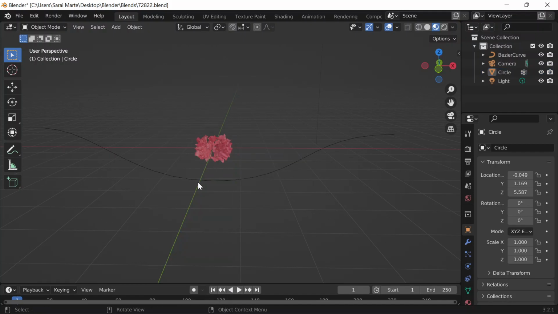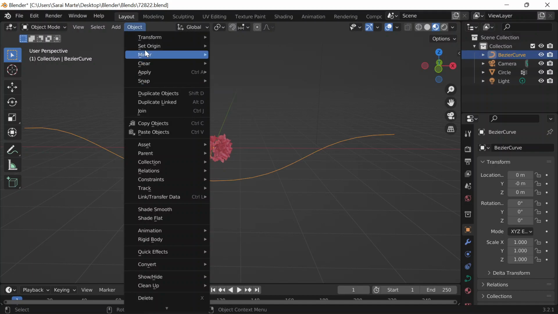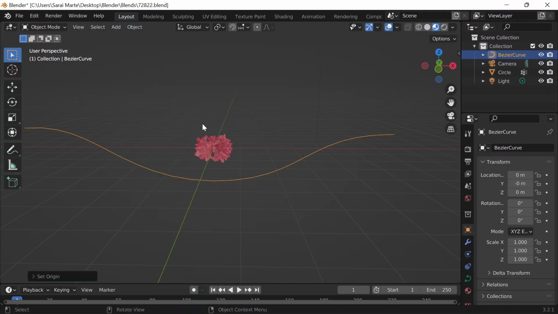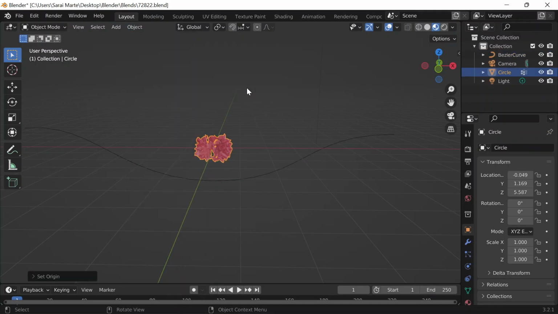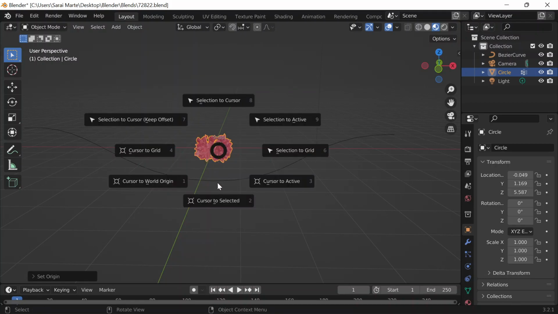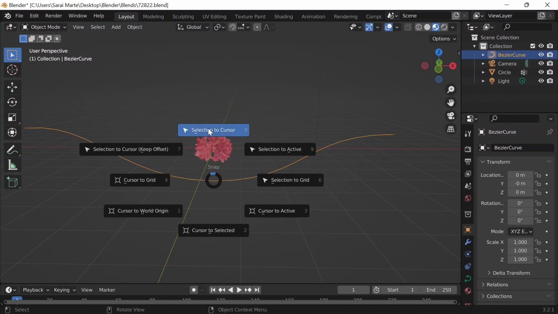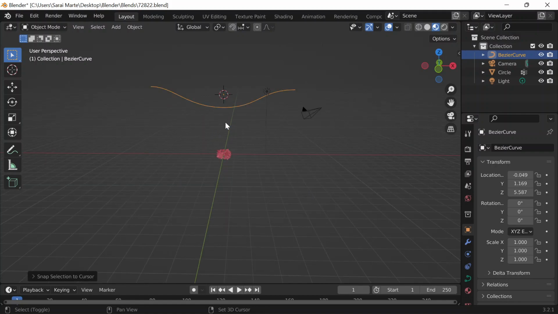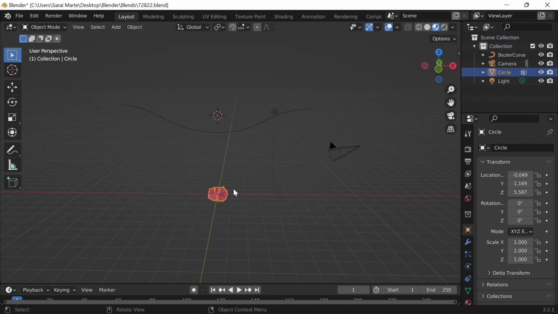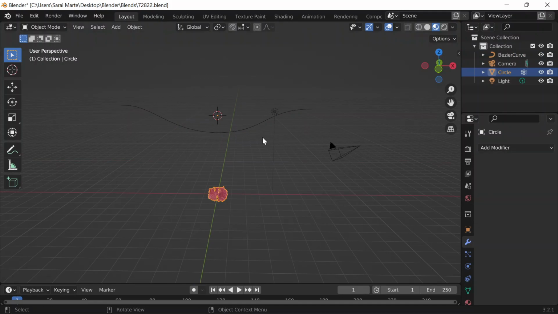Oh my god. Okay, let me start again. Object, set origin to center mass volume. Shift S, cursor to the selected, because I have that selected, and then Shift S, selection to cursor. Why does it keep going up? Tell me how that works, because I would love to know. Oh my god.